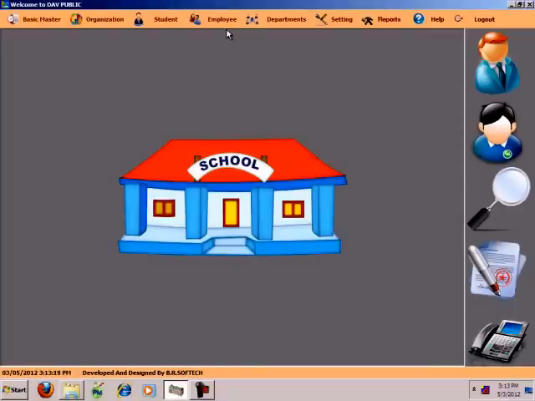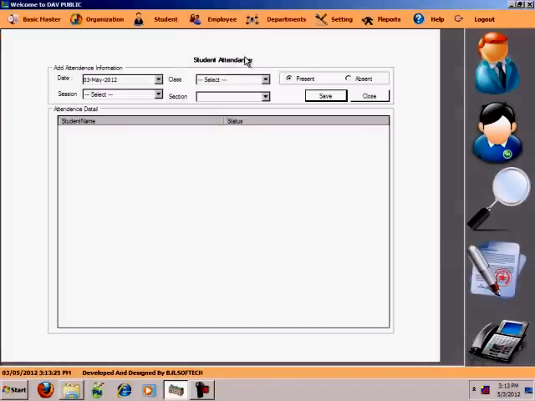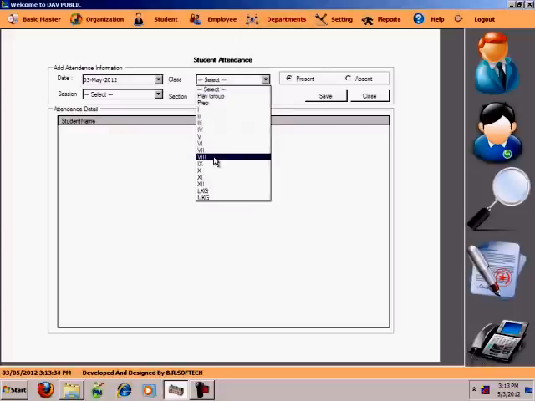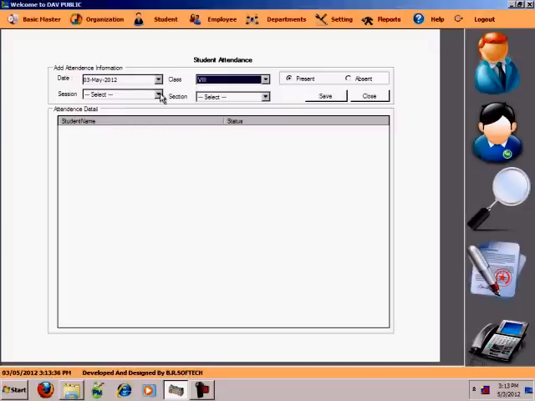The next sub-module of employee is student attendance. Through this form, the employee of the school can simply take the attendance of the students, selecting class, session and the corresponding section.